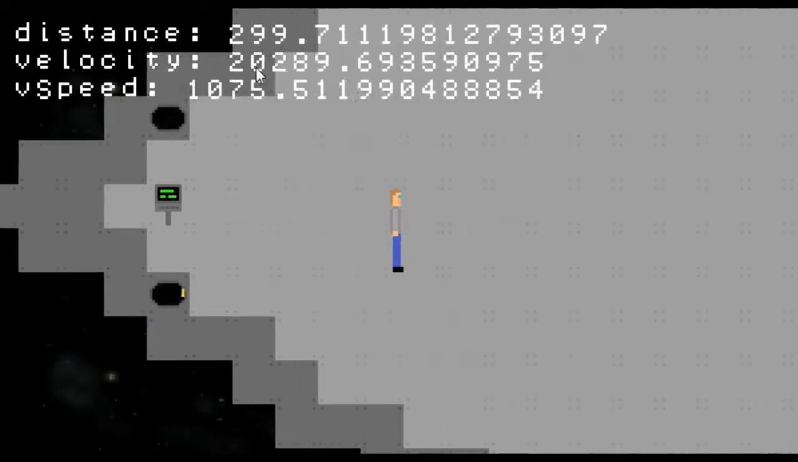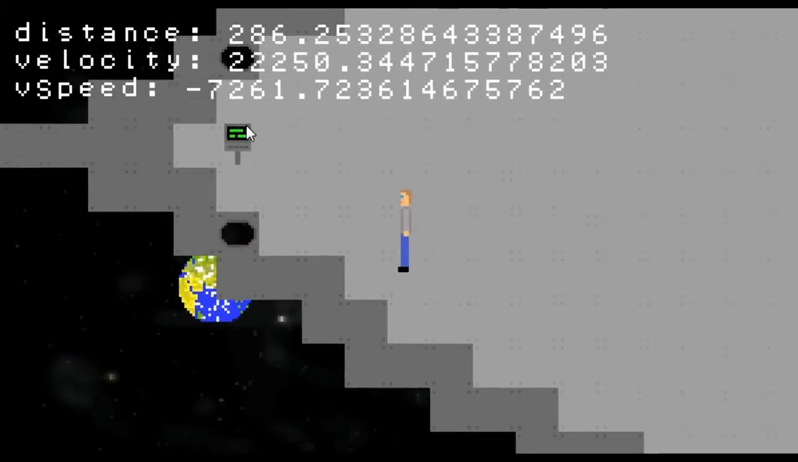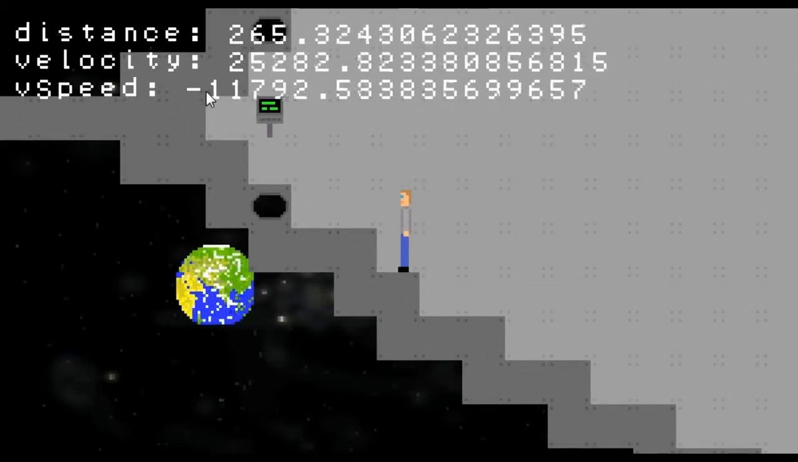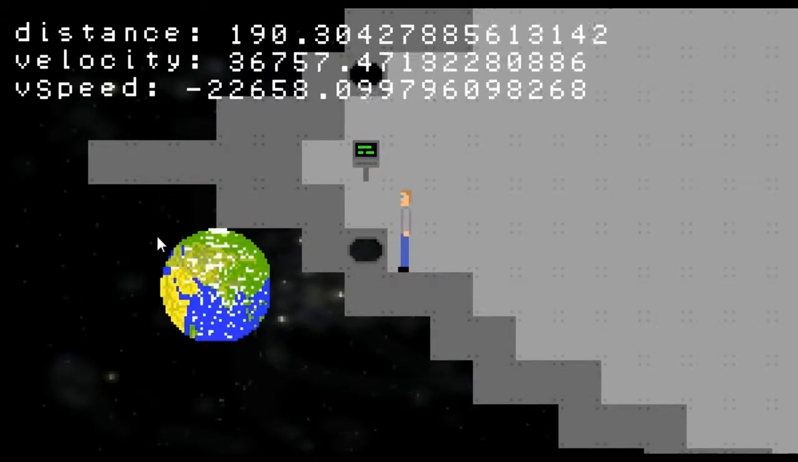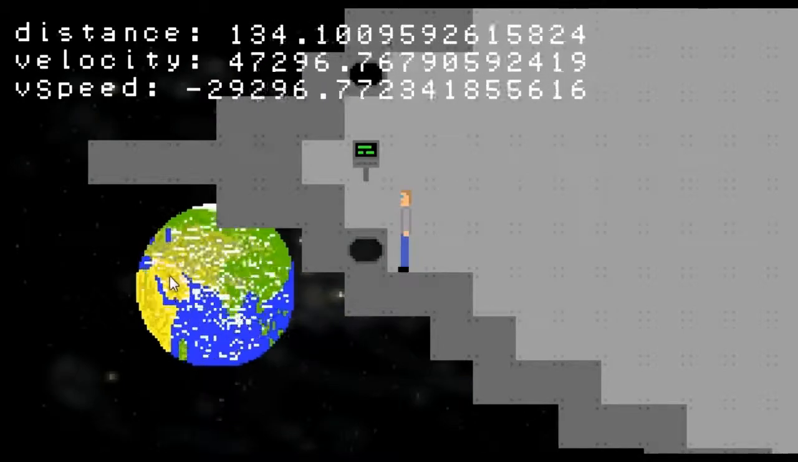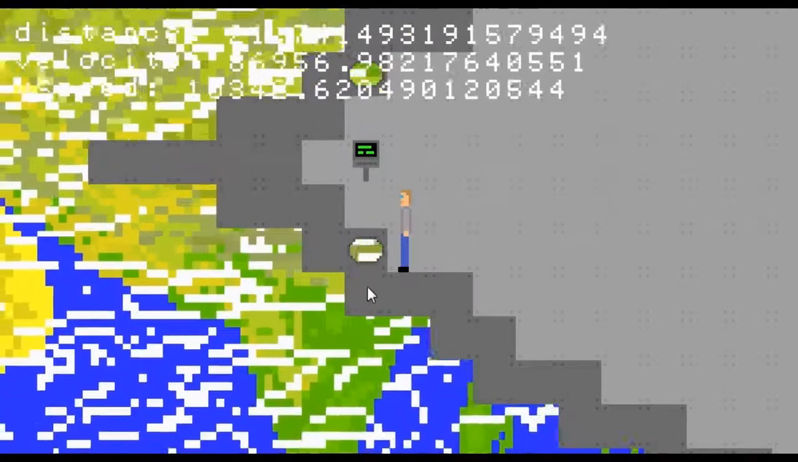And there's our velocity, which is in meters per second, and our vertical speed, which is a fraction of the total velocity, which is calculated using a special angle, a special value, which is all being calculated in the background. And I won't go into too much detail about that.